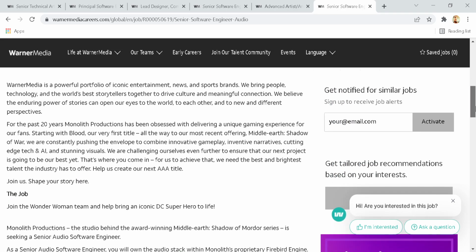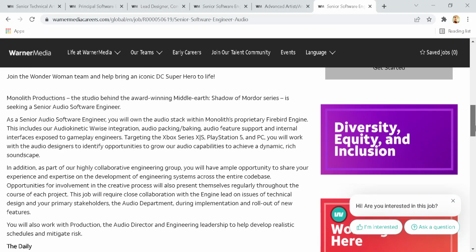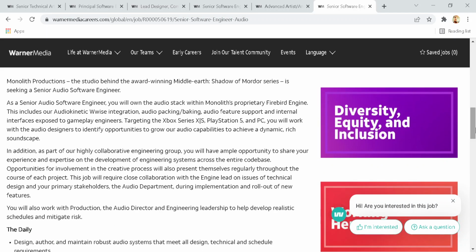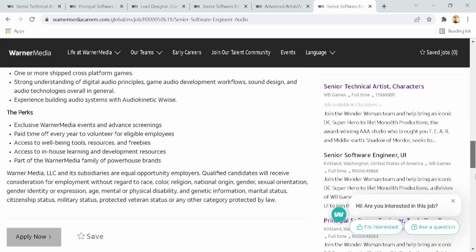Senior software engineer, audio. Of course, with this one, it would be your audio stack within Monolith's proprietary, really annoying word, Firebird engine. This includes our Audiokinetic Wwise integration, audio packing and baking, audio feature support and internal interface exposed to gameplay engineers. Targeting the Xbox Series X/S, PlayStation 5 and PC, you will work with the audio designers to identify opportunities to grow our audio capabilities to achieve a dynamic, rich soundscape. Again, sounds really cool, but it tells you how far along development is.